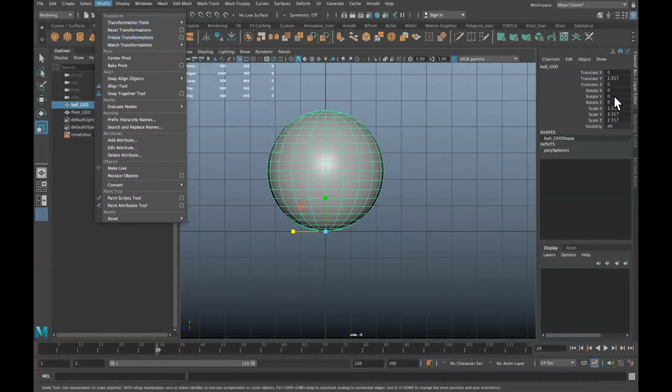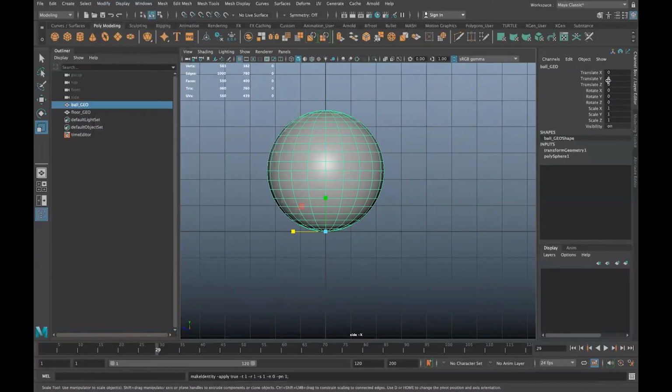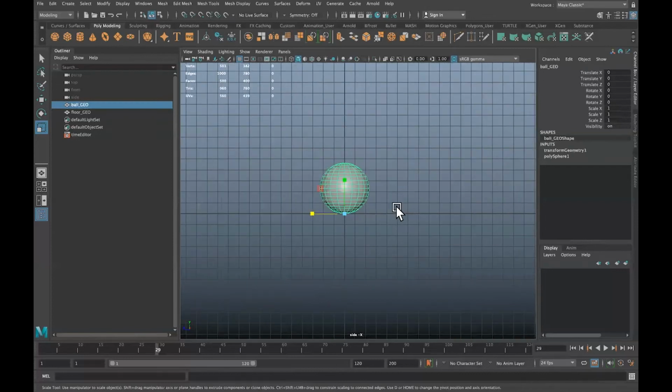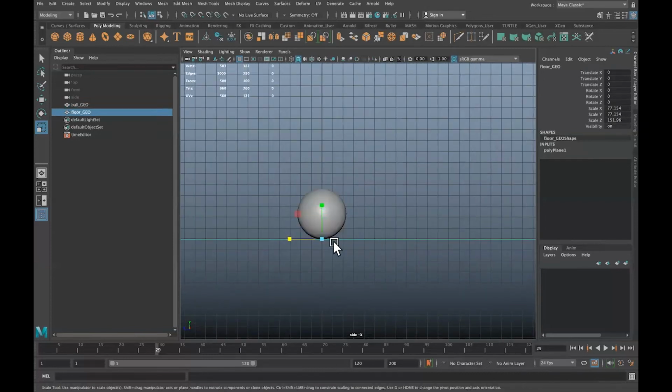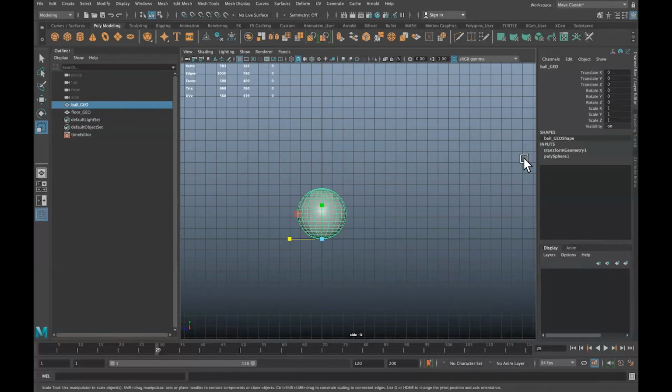And look at my channel box when I go to Modify, Freeze Transformations. It resets translate XYZ to 0, rotate to 0, and scale all to 1. What this means is you can see it didn't affect its position or its scale. It's just reset the channel box. So now I can move this to any position.